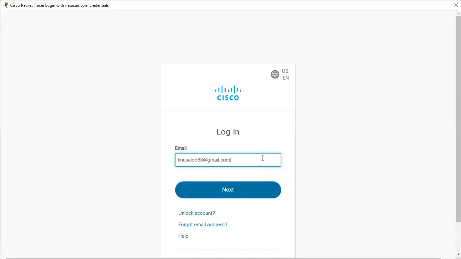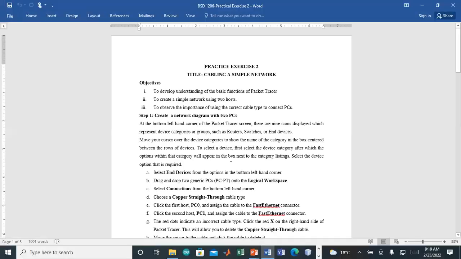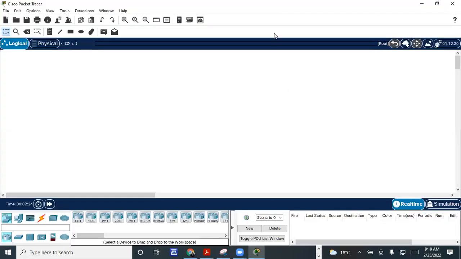For my case here, I've used my Gmail account. Then it will ask you to key in the password. I'm not sure whether I can remember my password. Let me try. Yes, I think I've remembered my password. So after logging in, it will take you here. Are we there?